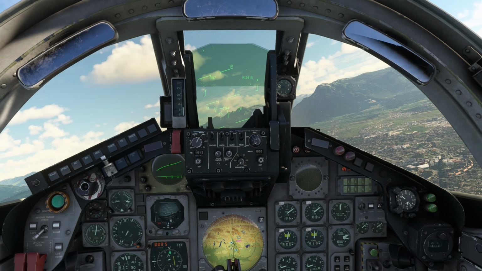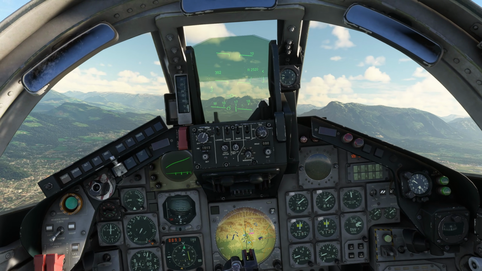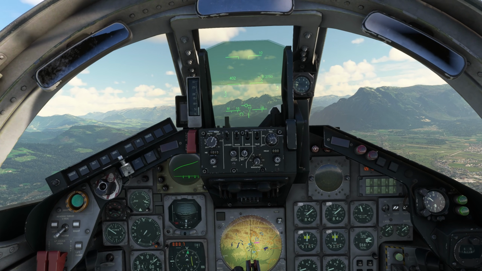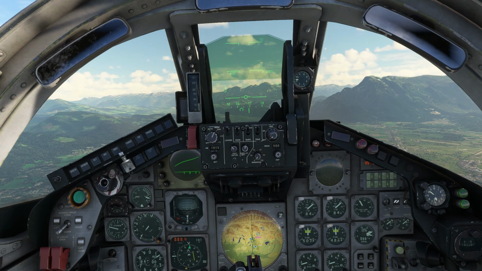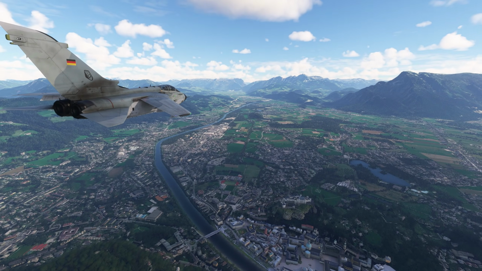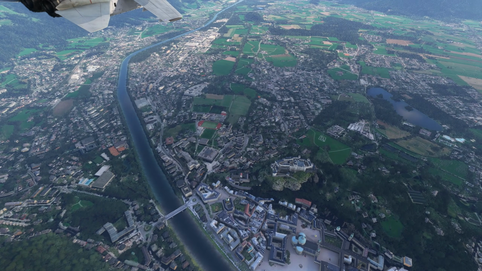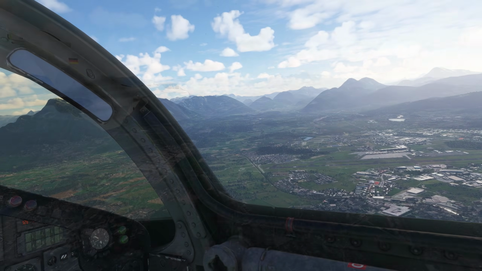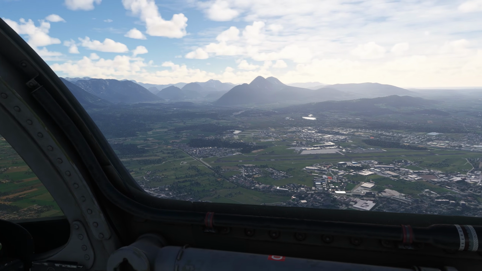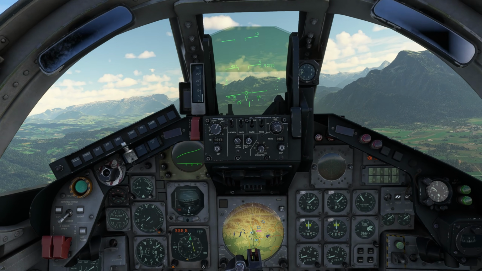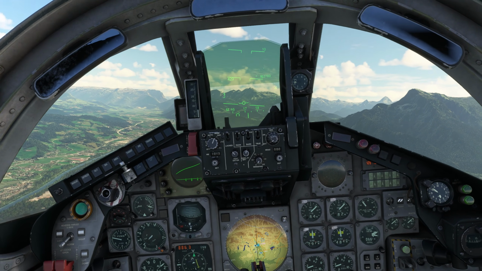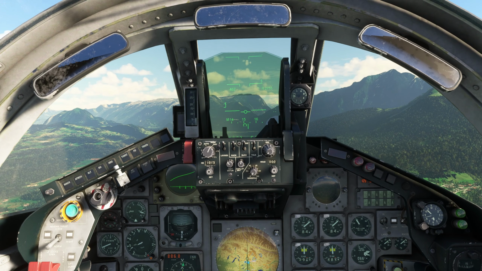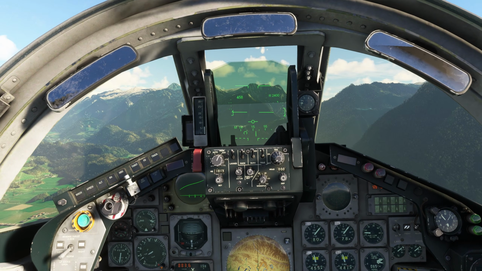So we've taken off from Salzburg, we've made a right turn, we're getting ourselves back onto our correct course. 400 knots. You'll hear speed and distance to waypoint callouts from our backseater. We're just passing over the fortress in Salzburg, enjoying the splendid views. And you'll see our waypoint marker on the HUD is showing us where to head to, which is this gap in the mountains as we fly into the Salzach Valley.